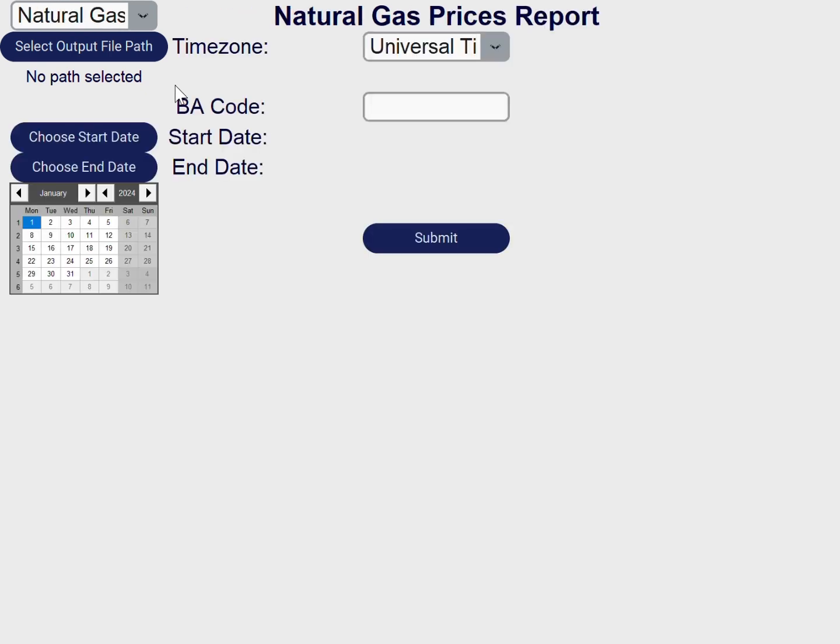Alright, so here is the starting page of our program. If you look at the top, the first thing we're going to do is select a report type. Like I said, there's two different types of reports. There's the natural gas prices based on balancing authority and the electric power operations based on all of the units across the US. So we'll start with the natural gas prices.